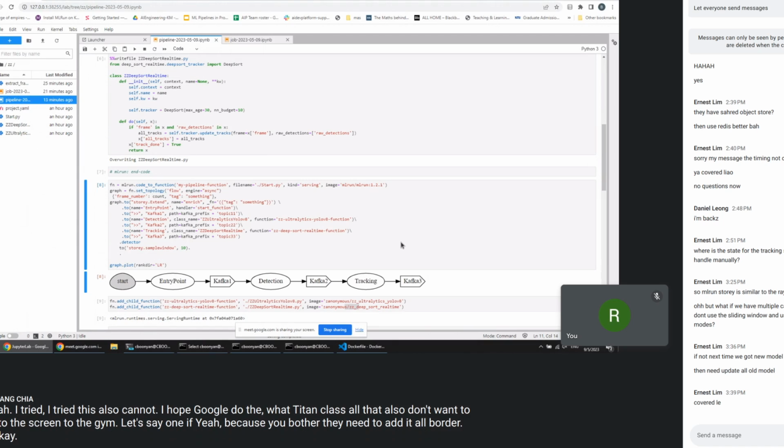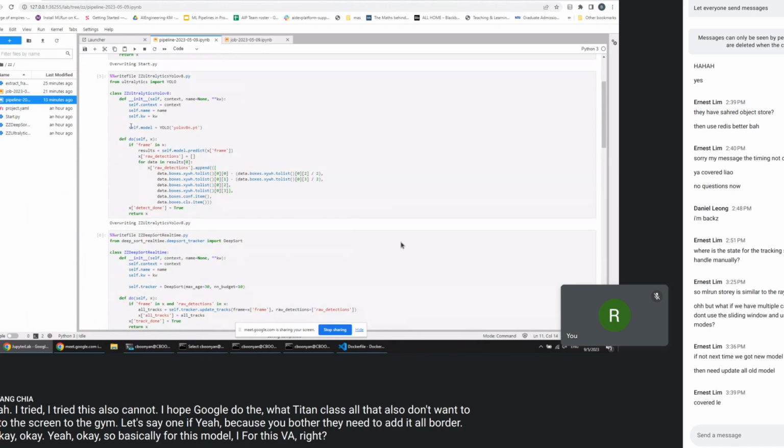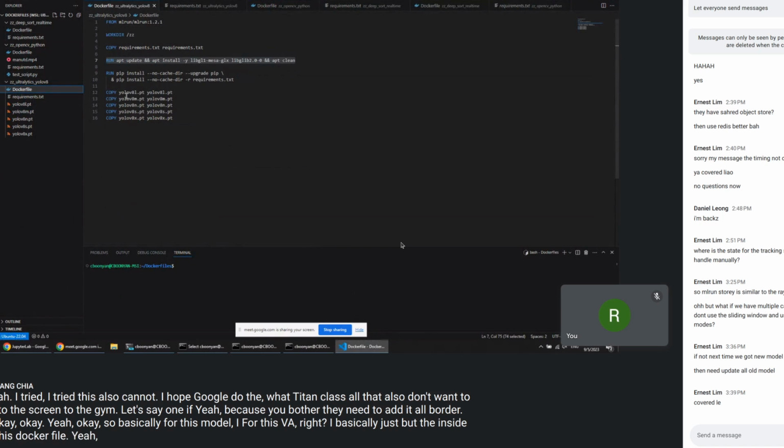Oh, got? Okay. So basically for this model, for this V8, I just bundle it inside this Docker file. I just bundle it together inside the image. That's all.